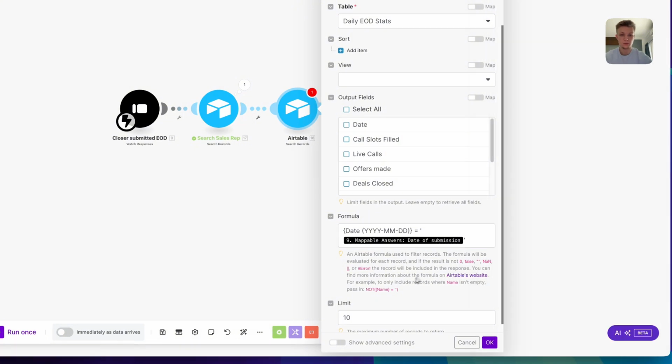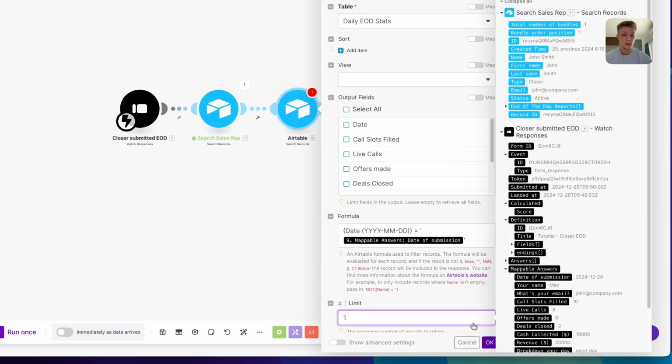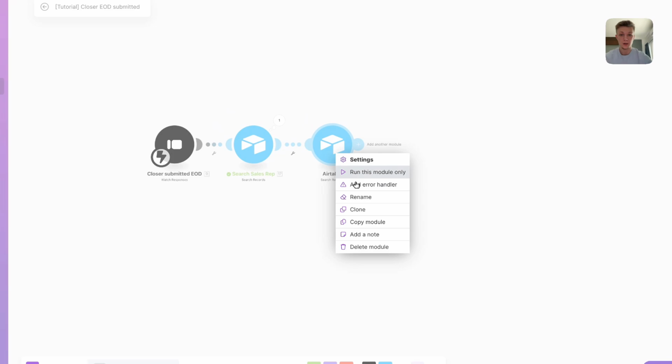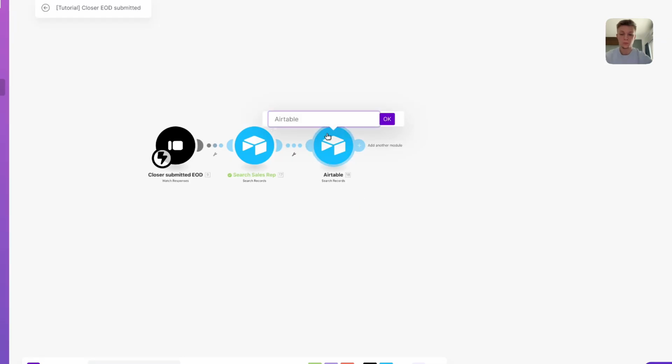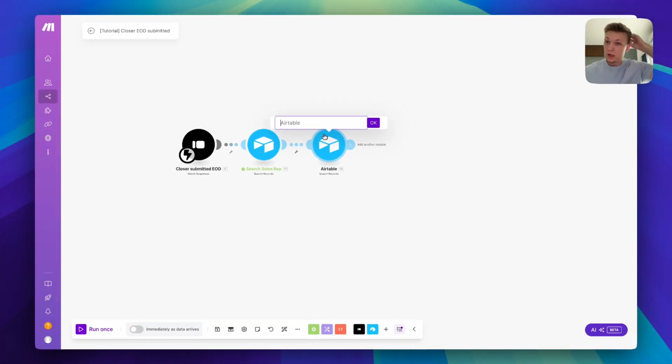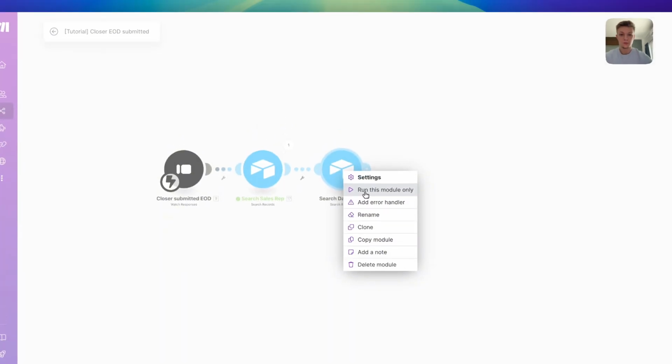Again, filtering your records however you want to do it is just about your preference, right? When I'm building out a bunch of reports and dashboards, I don't really use Airtable. I use different tools, but the flexibility is on your side. You can do whatever you want. So now, search daily stats. Let's just save this and run it.